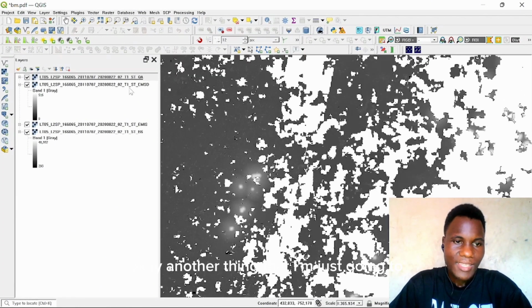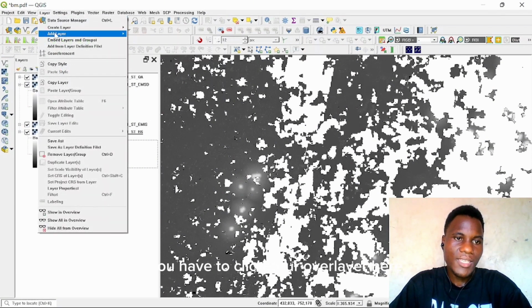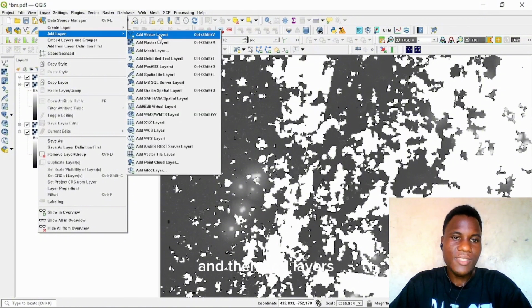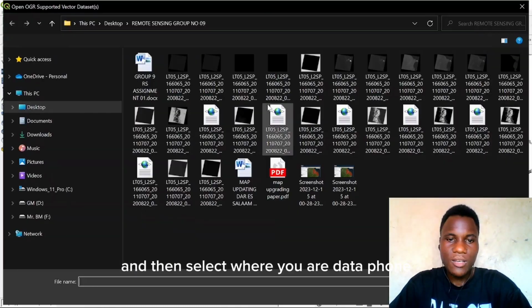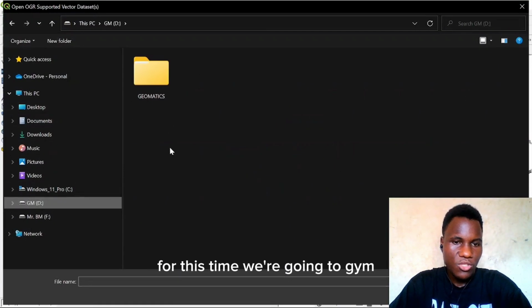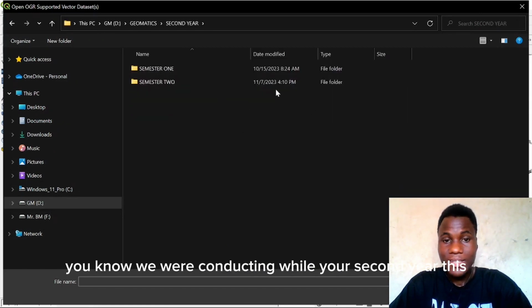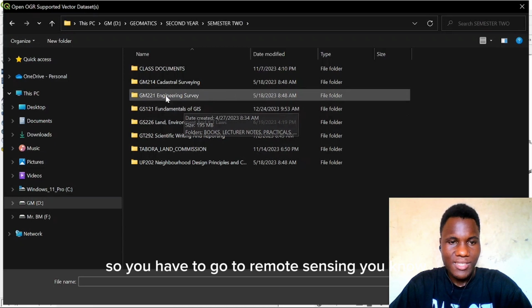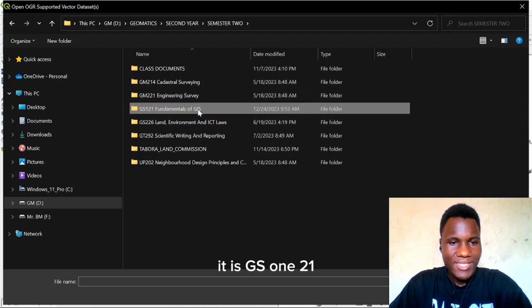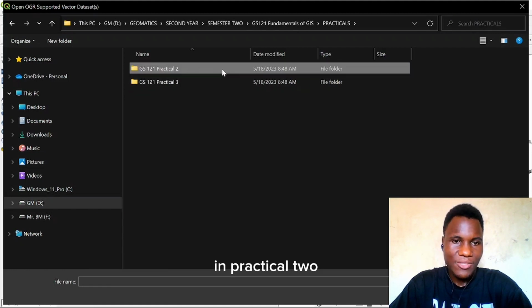Okay, another thing that I'm going to show you is adding a vector layer. You have to click your layer here and then add layers. This time we are going to add the vector layers. You have to browse over here and then select where your data are found. This time we're going to geomatics second year. We were conducting these kinds of assignments in second year. So you have to go to remote sensing, it is GS 121 by that time, I do remember, then to practical sessions, practical 2.